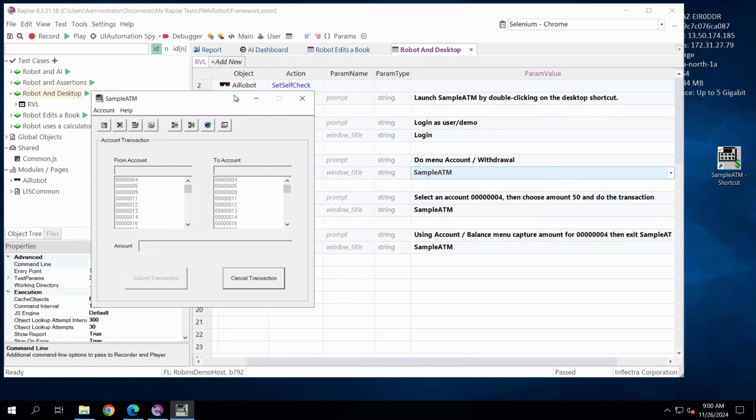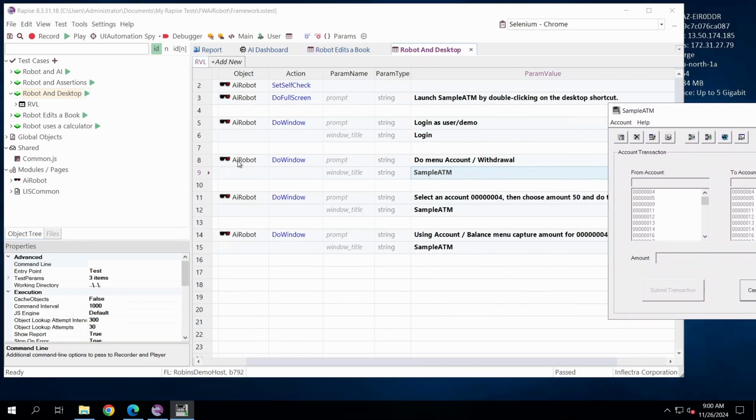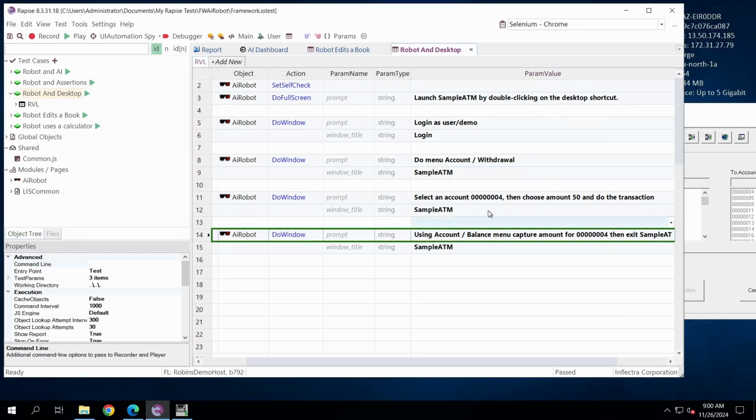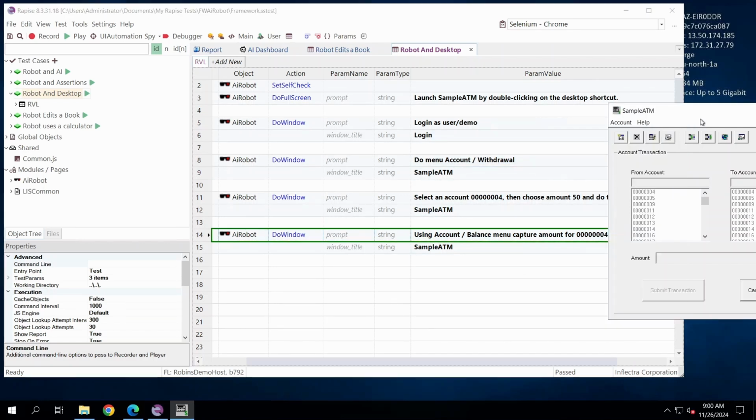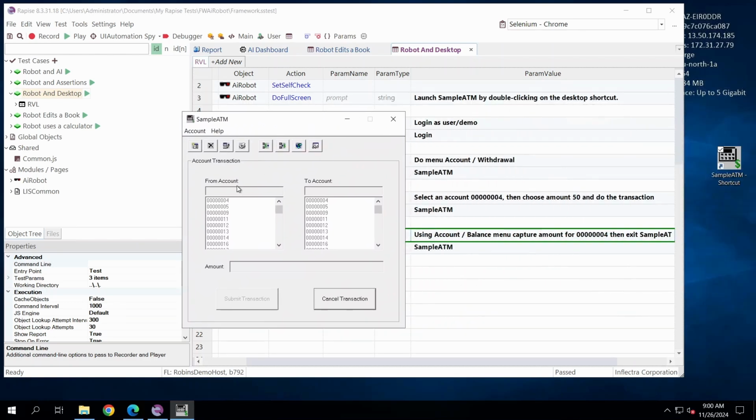So I'm doing a withdrawal using AI Robot do window. I'm doing some transfers using AI Robot do window, and I'm checking something and exiting the application using AI Robot do window. So I focus my work on specific areas of the screen, and this way I'm getting more reliable and cheaper interactions that let my test be properly executed.